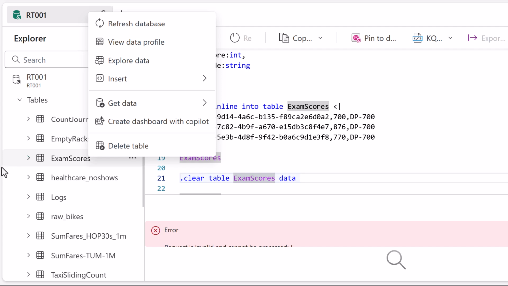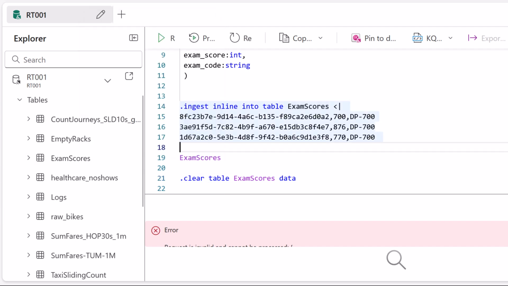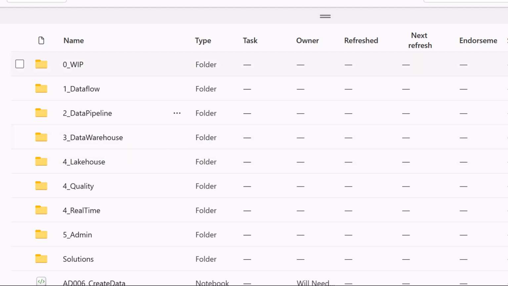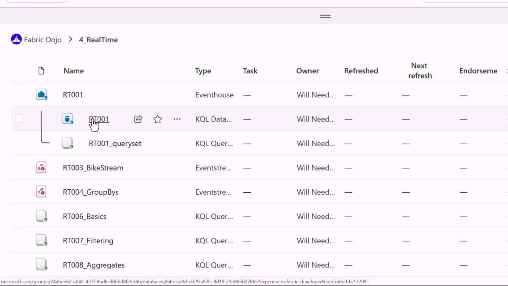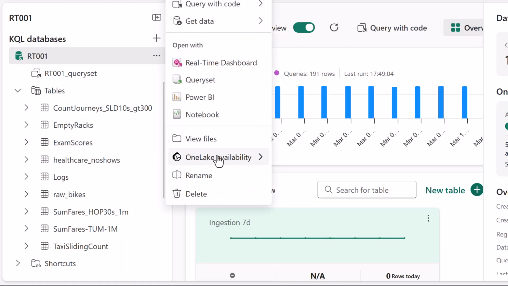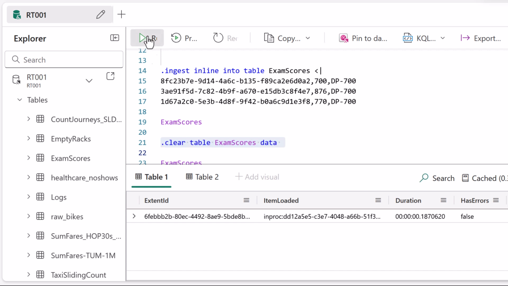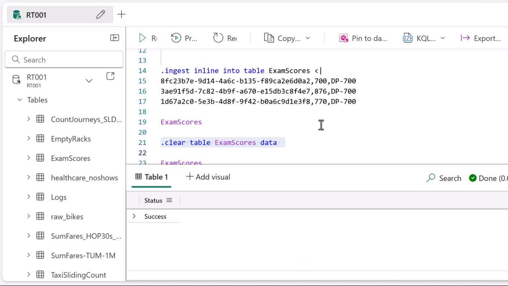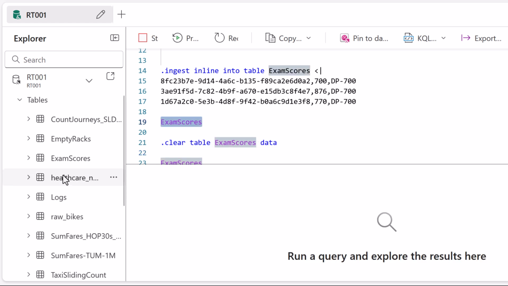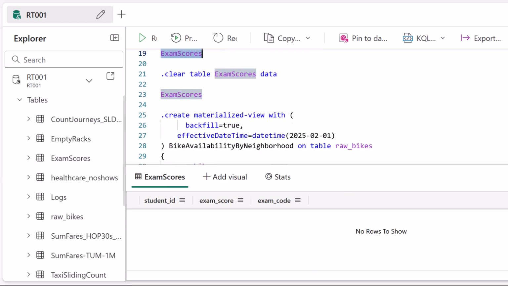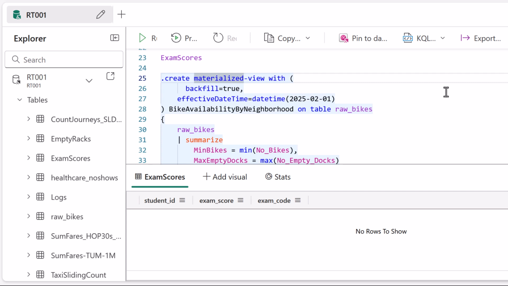So what I can do is if I go back to the database, bear with me 1 second, rather than the actual query set here, and we'll dig into real time. We'll go into the KQL database here. If I change this OneLake availability to off for this table, it's going to allow me, if I go back to my query, now I should be able to clear this table like so. So when you've got OneLake availability turned on for a particular table, it doesn't like you clearing data out of it, essentially. So now if I rerun this, we can see that we don't have any data in that table again. The next one is materialized views.